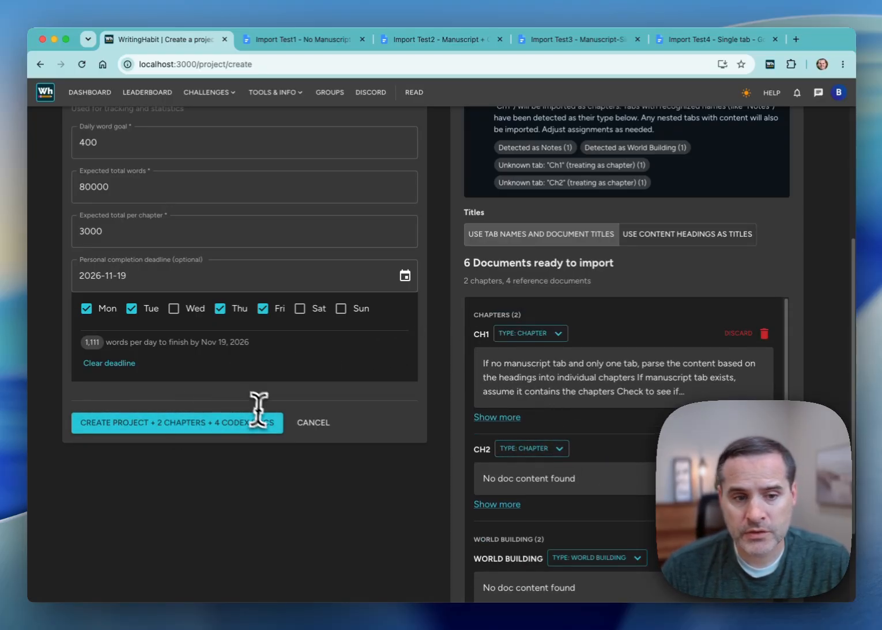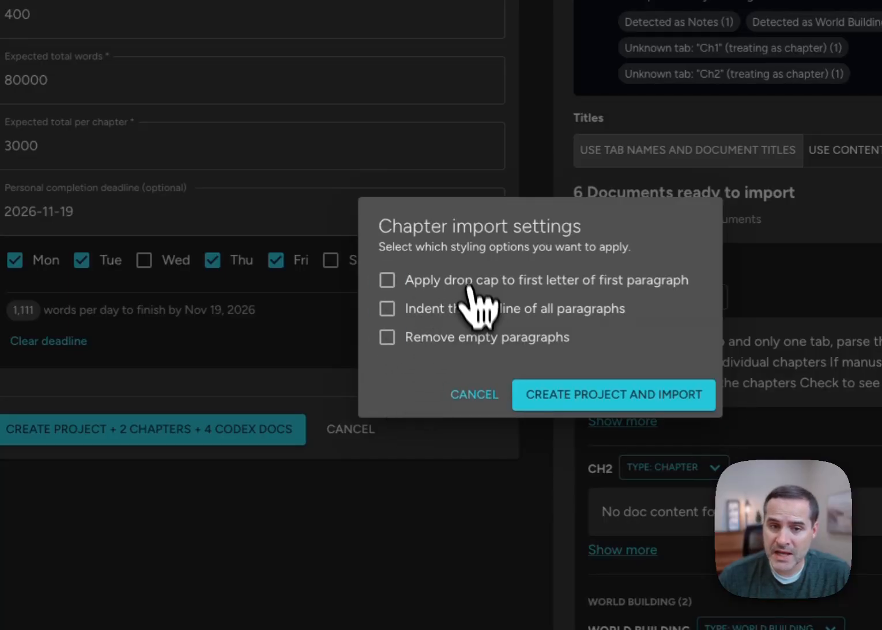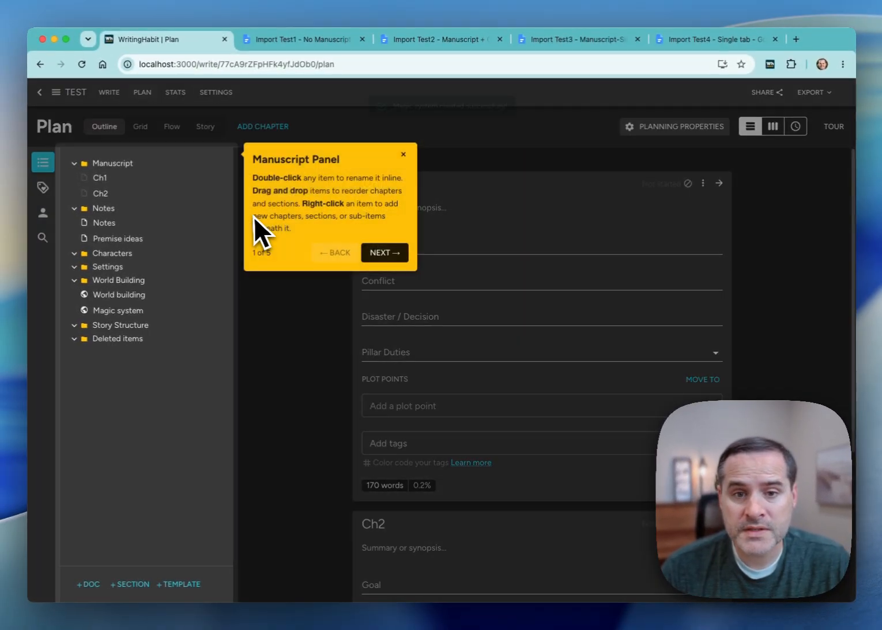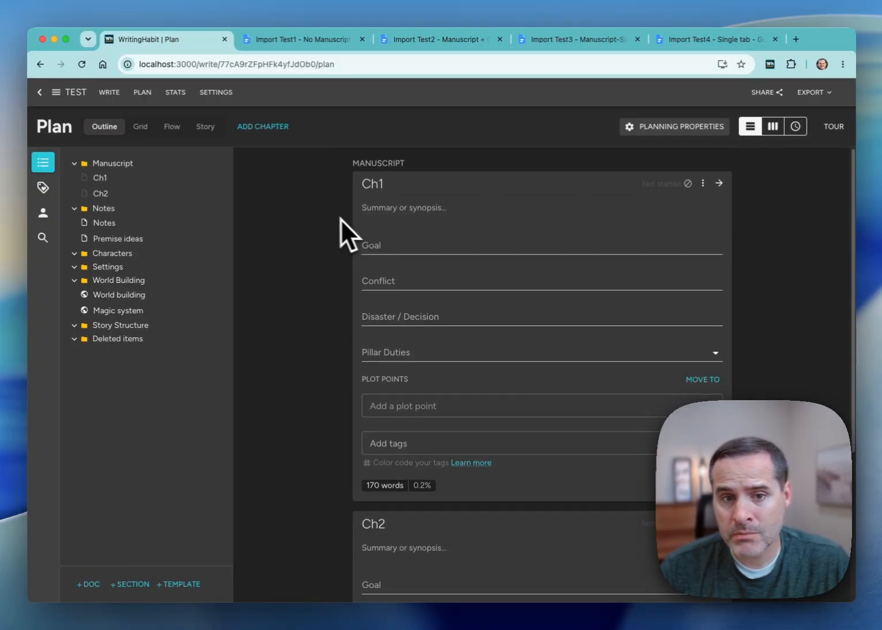Once again, once you've selected your document and you click Create Project, you can set some settings here that will apply a visual style. Once it's done, it's going to drop you inside of the planning experience. We're going to go ahead and skip the product tour. So at this point, you're set up and good to go after importing your project.